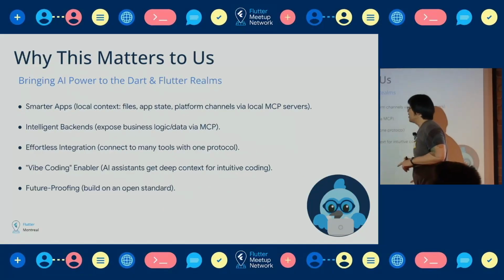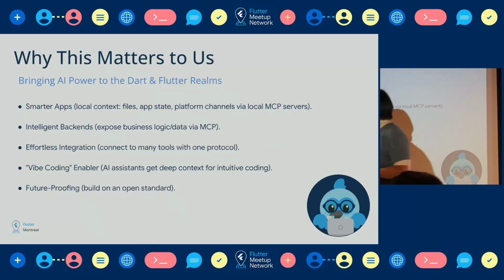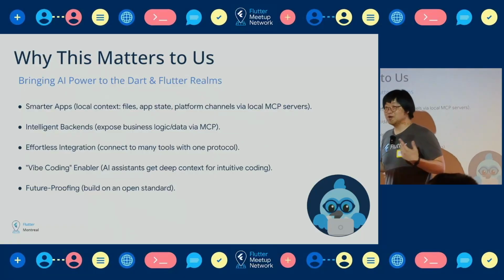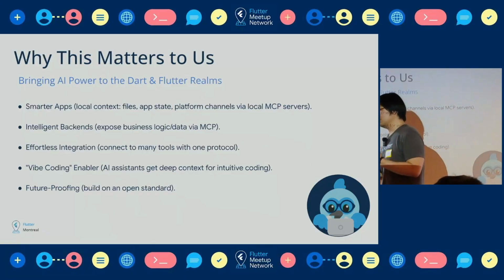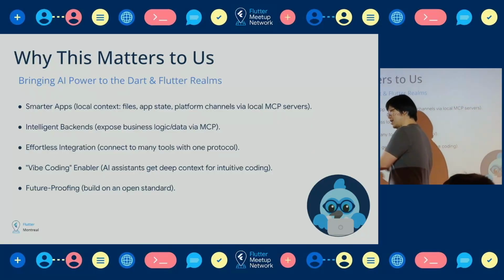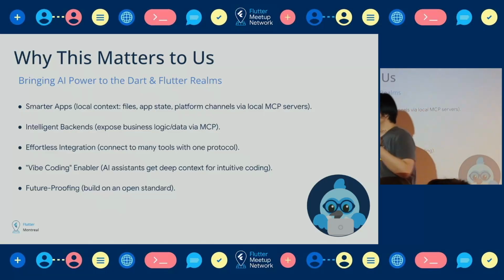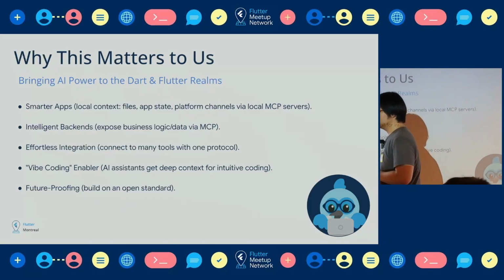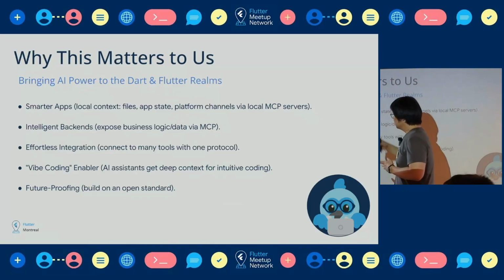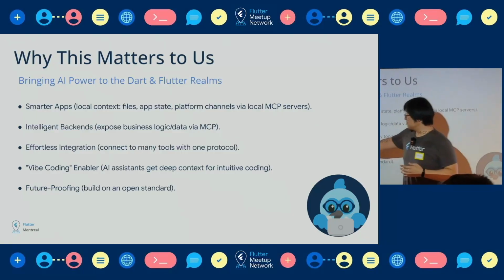So why does it matter? So with MCP, like I already said, we can provide real world information to the AI. So AI can understand more information. It can do more things. So it makes it smarter. So the other interesting one is vibe coding.